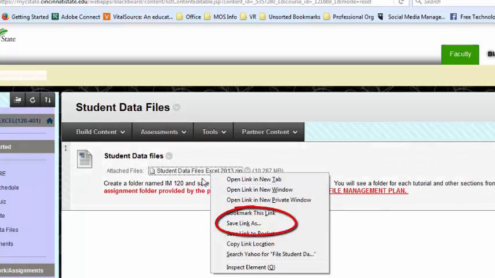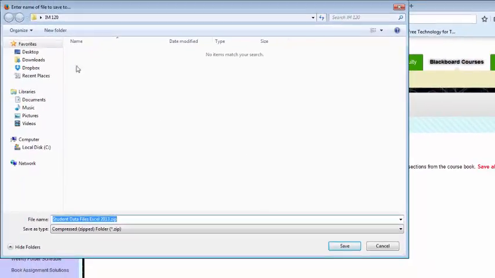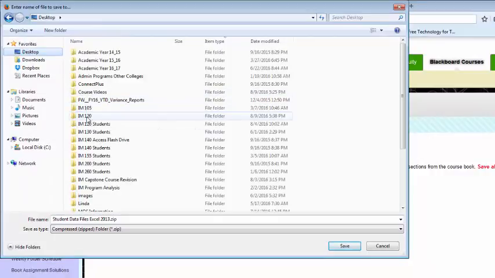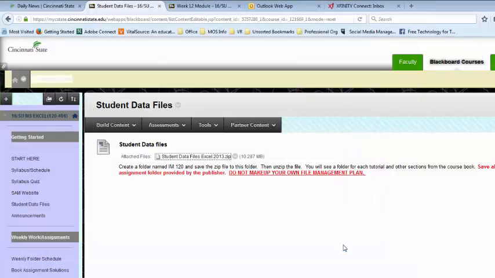When you right click on the student data files link, you want to left click on Save Link As. Then it'll launch your file management program. You're going to want to navigate to your course folder. For this example, I'm using the Excel class IM120, so I've already created my IM120 folder, and this is where I'm going to save the student data file, and this is the zip file. I'm going to click Save.